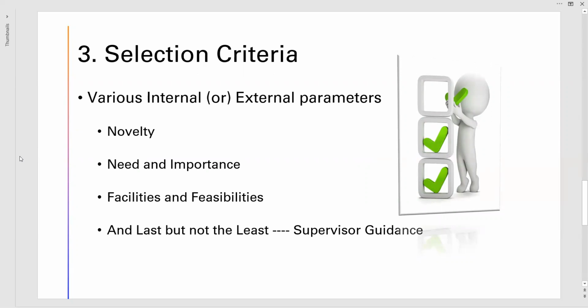Here it involves various internal and external parameters. It depends. Now, what are these parameters? Here they are nothing but, the very first one comes here, novelty. Meaning, the topic which we have chosen is a contemporary one or an old topic. Because in modern days, we should be well versed with the updates and we should choose a topic which is very much surviving in the market at present.